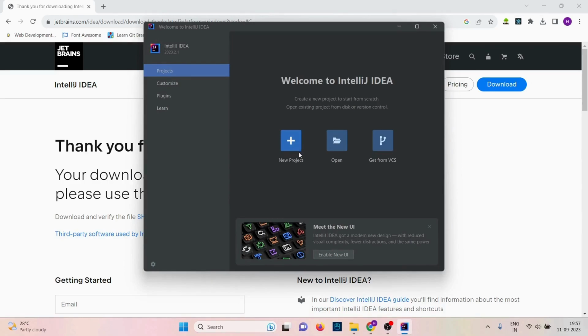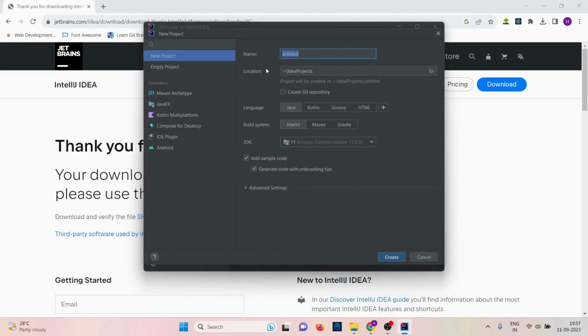Click on New Project. For the name, we'll type it as First Java Program. You can leave the location as it is. Language should be Java. Build system should be IntelliJ. For JDK, we'll be using the new one that we just installed, that is JDK 20. And now click on Create button.